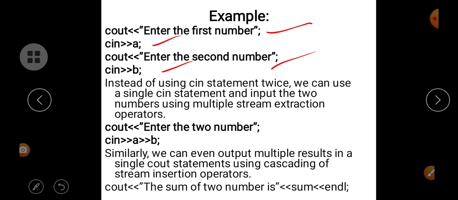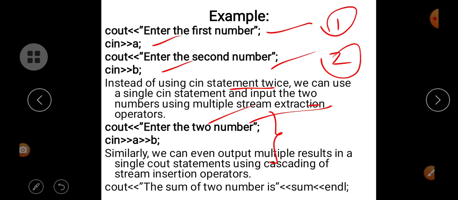Is it right? So instead of using the cin statement twice, that is, instead of using it 2 times, we can use a single cin statement and input the 2 numbers using multiple stream extraction operators. So then how will it be? Enter the 2 numbers. Okay, see now here 2 statements are used. So both the statements are merged and we are inputting only in one statement.